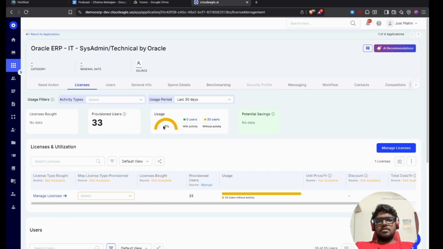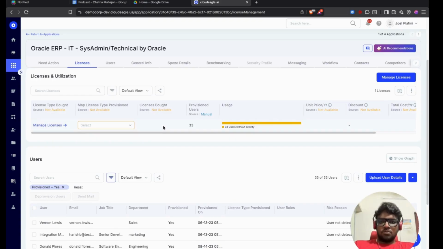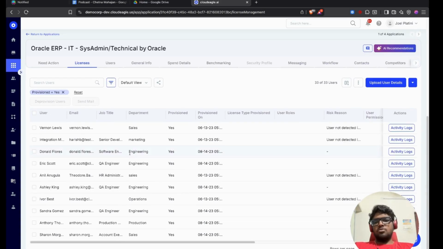All of this data will be readily available for you, so you can see how your users are using it, and it enables you to calculate your ROI on Oracle licenses as well. It's not just the usage data. If you scroll down, you'll be able to see all the users who are provisioned to these licenses, and what their job title and department are, when they were actually provisioned, and what the source is, meaning where CloudEagle fetched all of this from. All of this data will be readily available for you here in this dashboard.